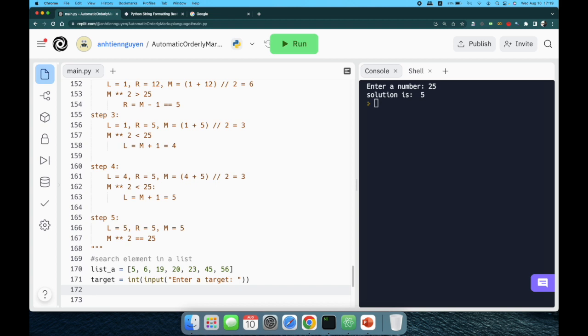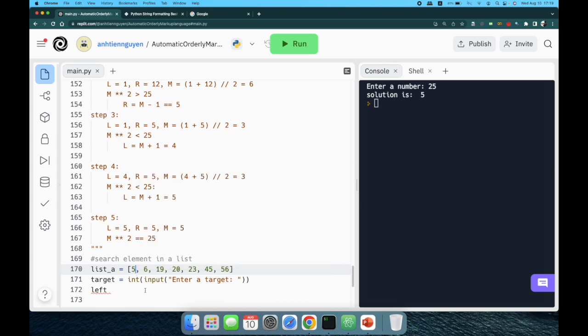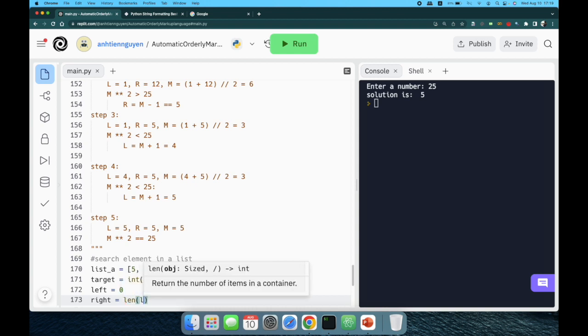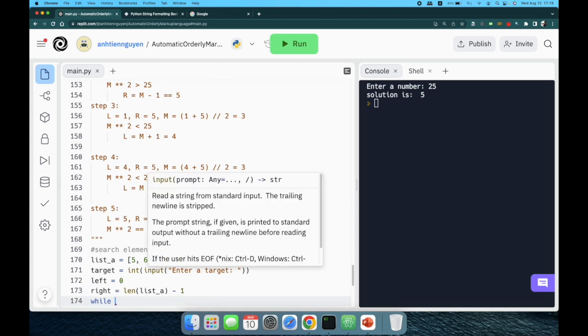So I want to use a binary search. I want to confine my interval. The first one is the first index of the first element. It is 0. How about the last one? The last index will be equal to the length of list A minus 1. Of course. And then we are going to check it.